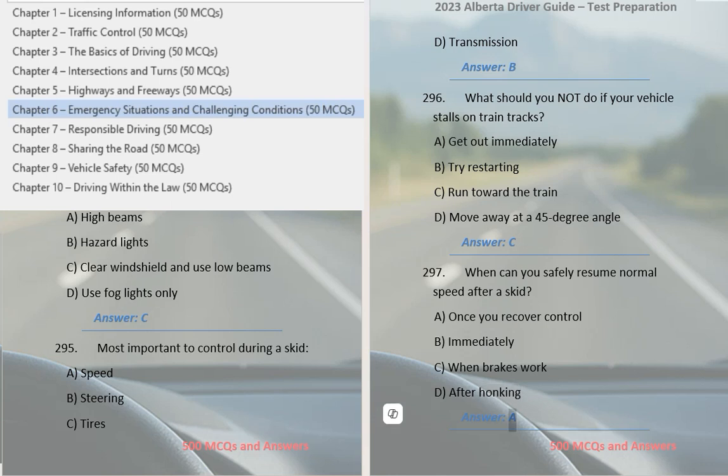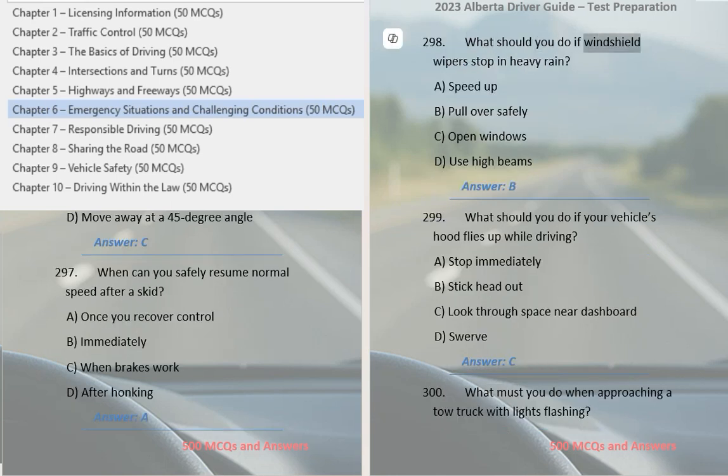What should you do if windshield wipers stop in heavy rain? A. Speed up. B. Pull over safely. C. Open windows. D. Use high beams. Answer: B.